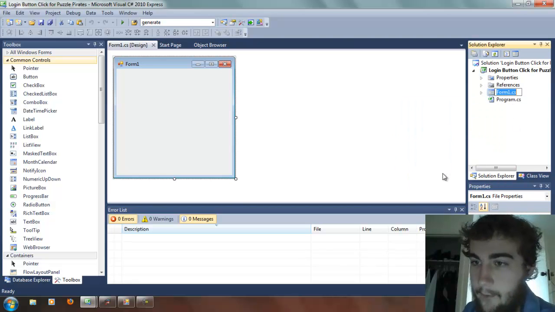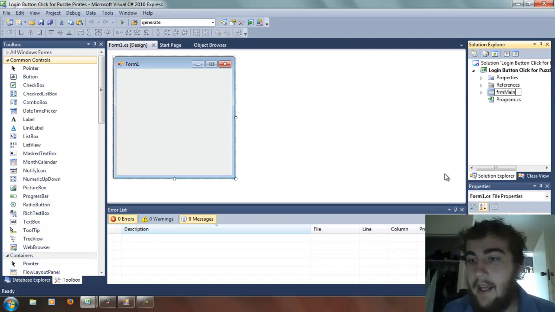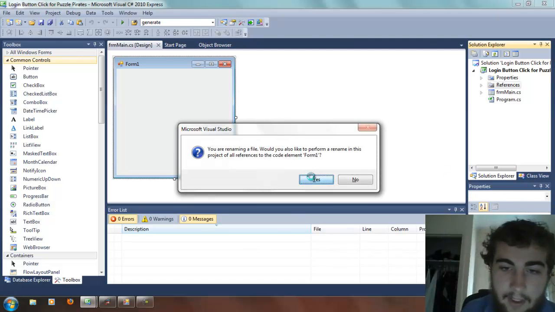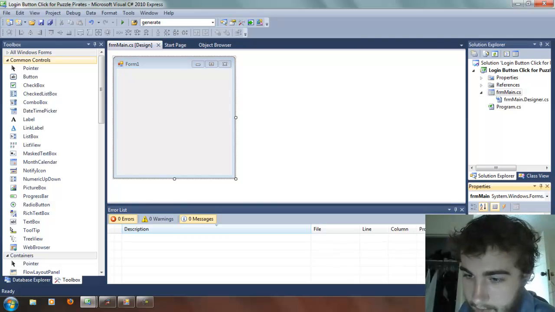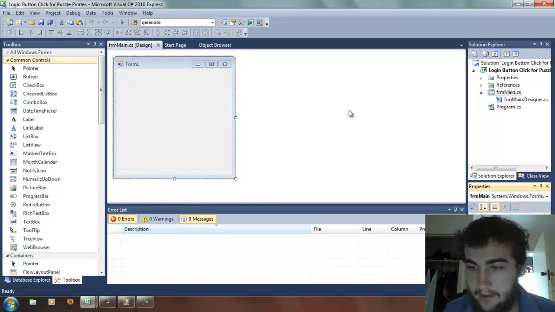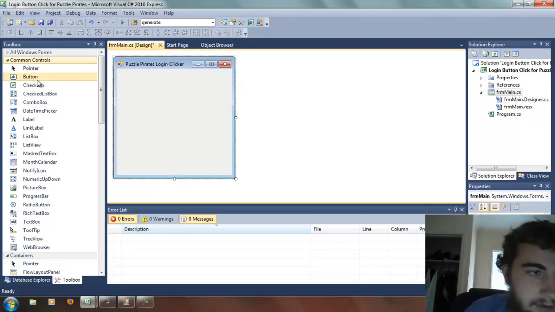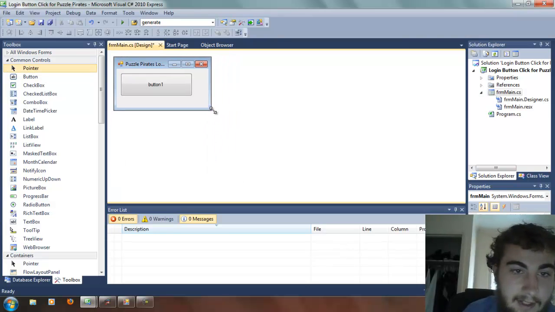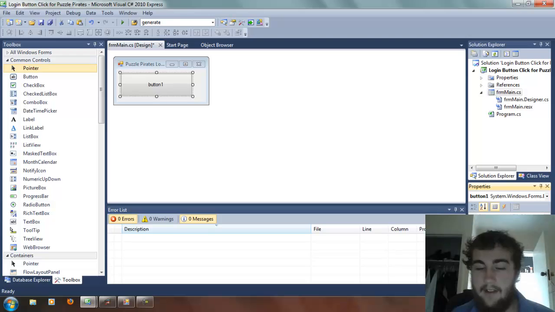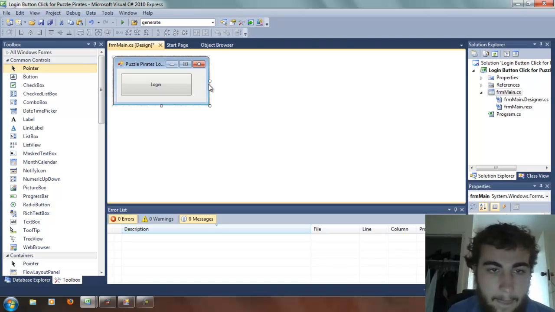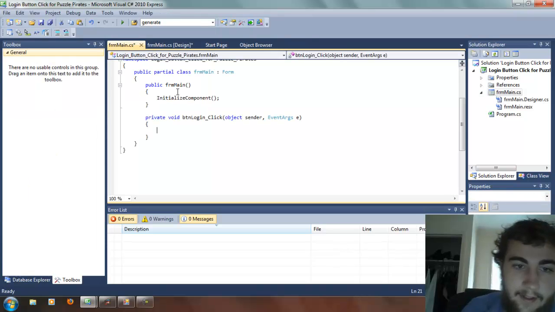I'll rename my form to form main.cs, and I'll give it a title. We'll call it Puzzle Pirates Login Clicker. Okay, so we'll need to create a button for it that when you click it, it clicks the login button on Puzzle Pirates, obviously. We will give that the title Login, and we will call that btn login. So double click on that so we can start coding.